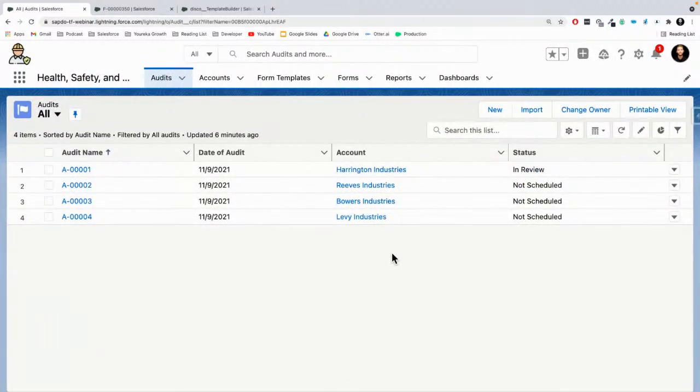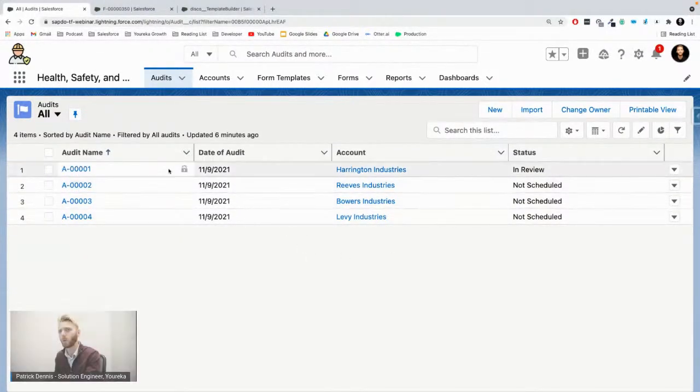So in this situation, what we've got is a series of objects. And this one that we've built for the demo today is just an audit object. Maybe this helps us understand the different audits that we need to do for some of our customers. So in this case, I've got 4 different audits.